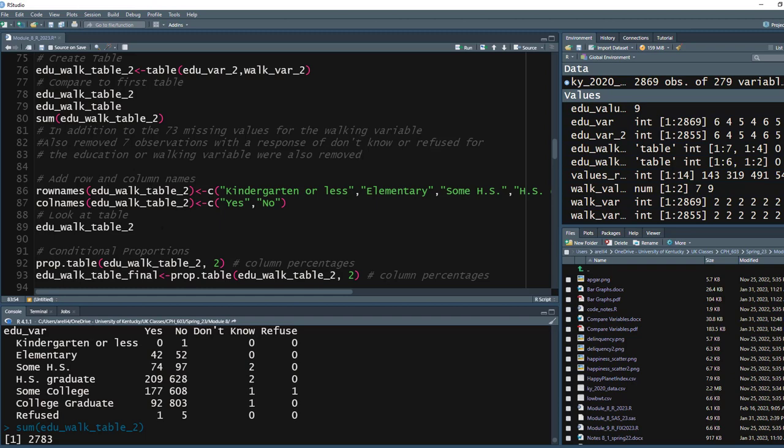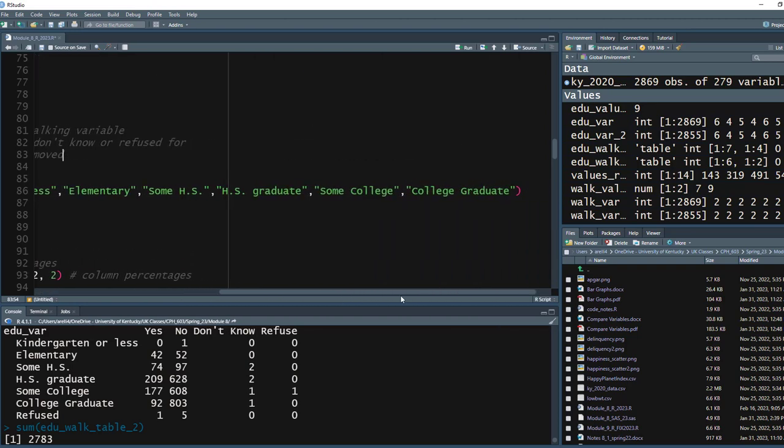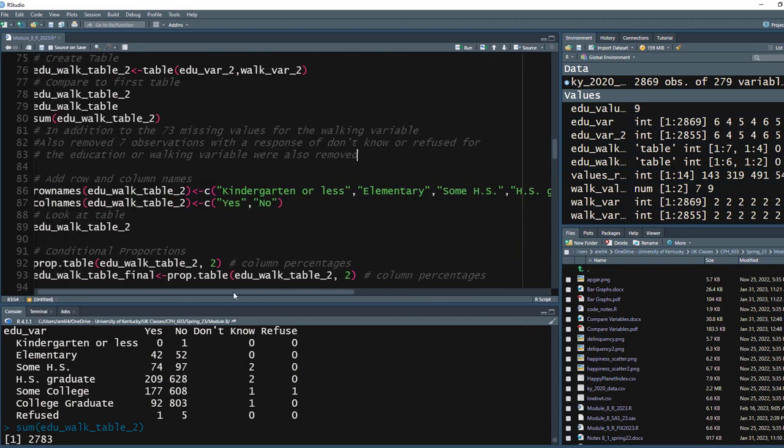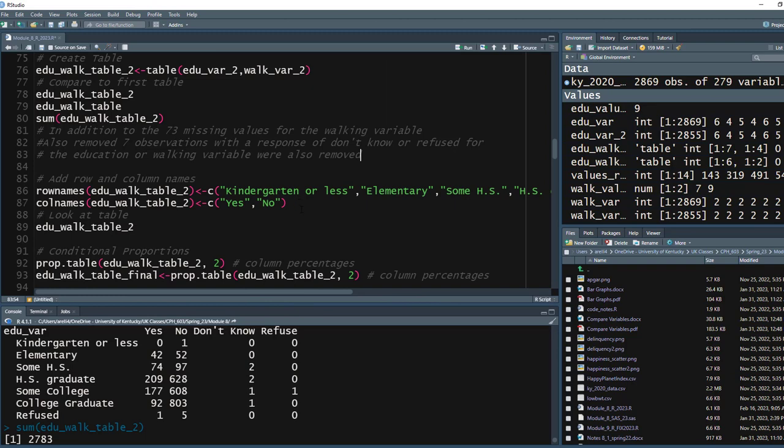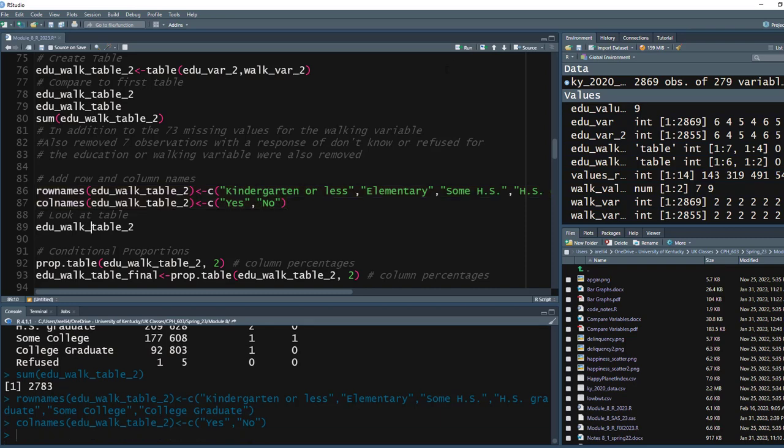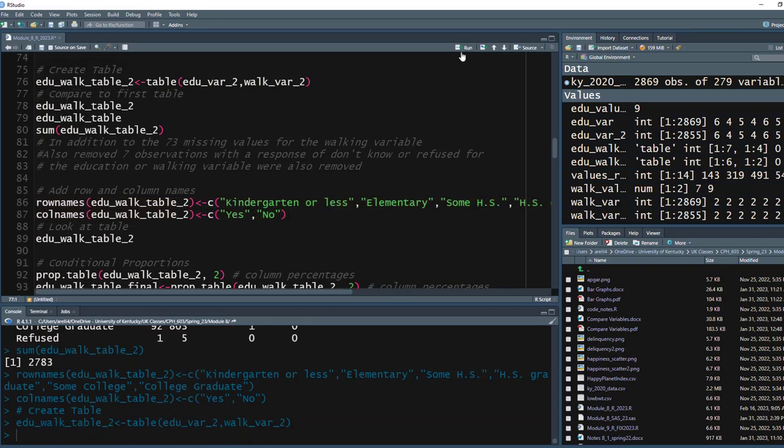Similar to before, we're going to add our row and column names. But now, remember, we've removed the don't know, not sure, and the refusals, so in my labels those have now been removed as well. If you get to this step and you're getting an error, it's probably because you have either too many or too few labels. So again, same thing we did before.